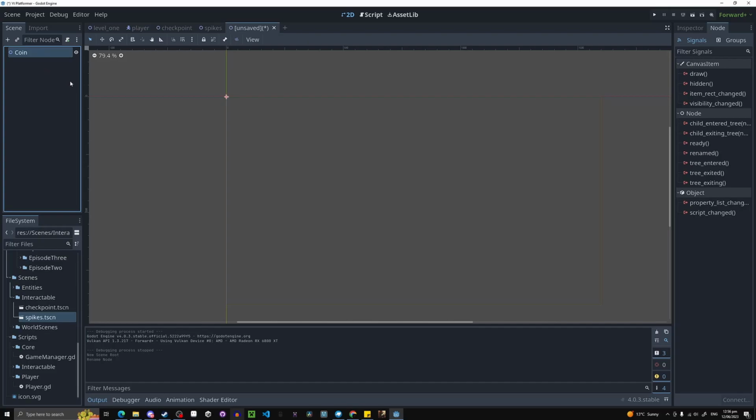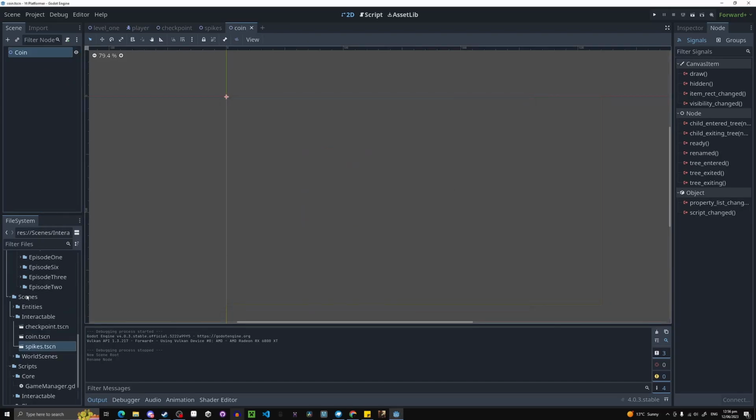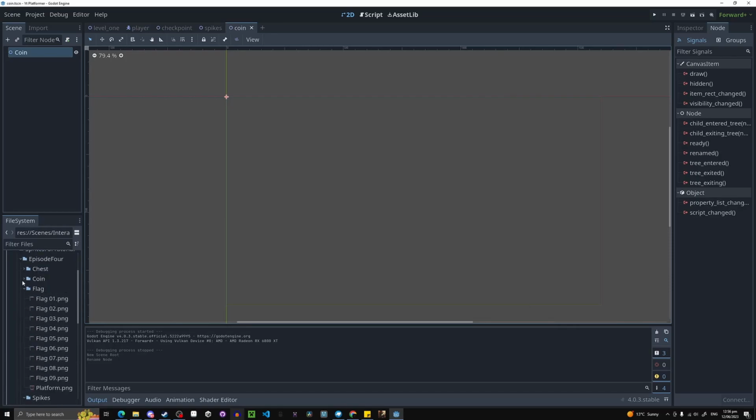Cool. And we're just going to save it right now. Why not? So just hit Control S and then just click save. And then we want to head into our sprites again. And then here we're going to go to our coin sprite, right? And there you can see, what are we going to do? We're going to make an animation.